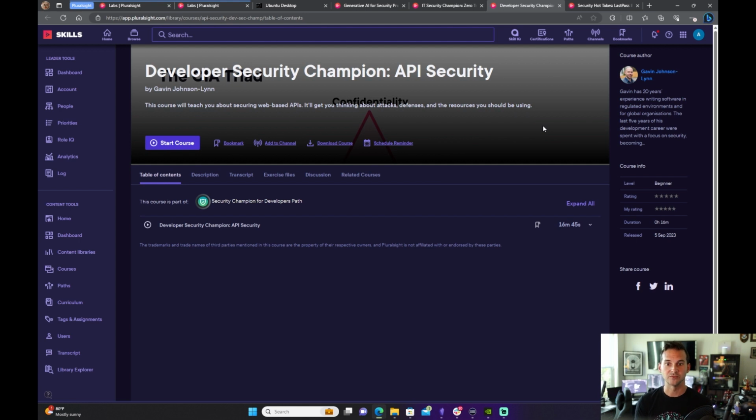Same thing from the perspective of developers, but for API security, which is huge. We have a lot of content around it. If you're looking for just a first look at what that space looks like, what do I need to know, and how can I help our team really dig in on API security, this is for you from Gavin, Johnson, Lynn.